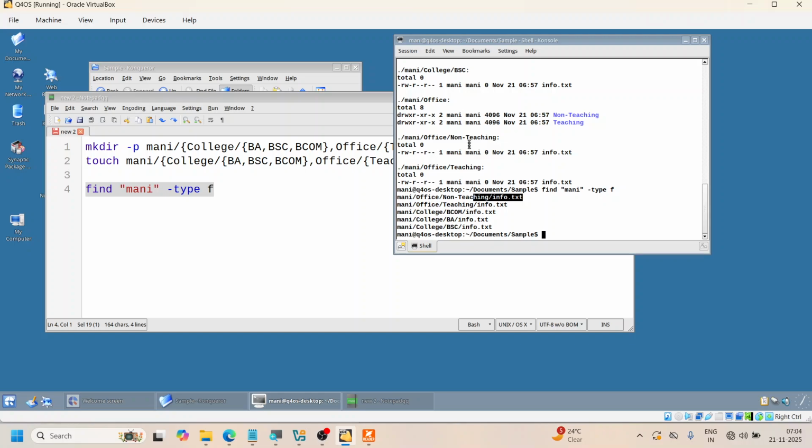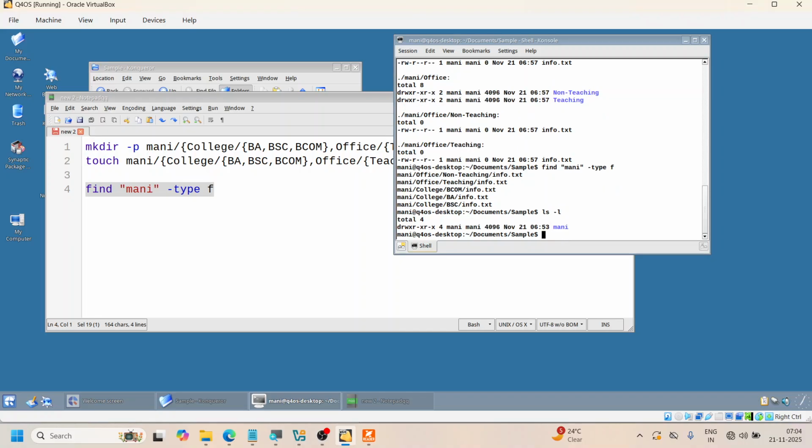Now what you are supposed to get is this one. How do you get this one? Long format, how do you get it? This is ls minus l. This is the command that will give you the long list.